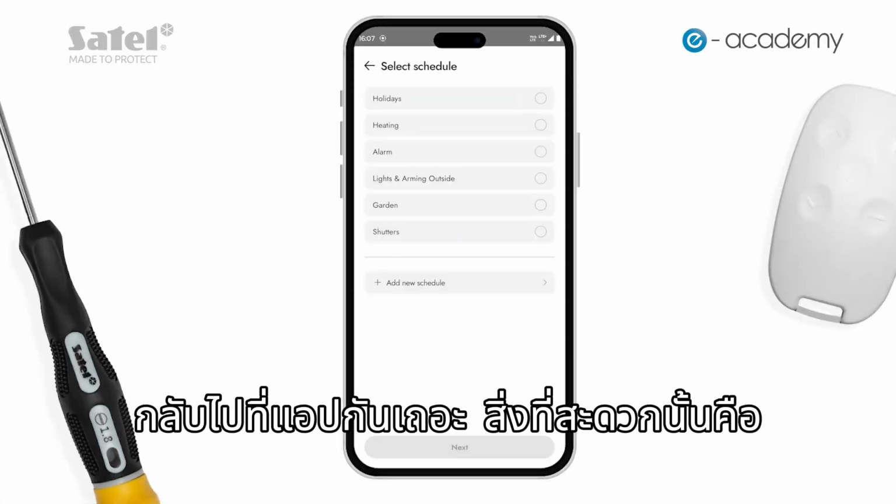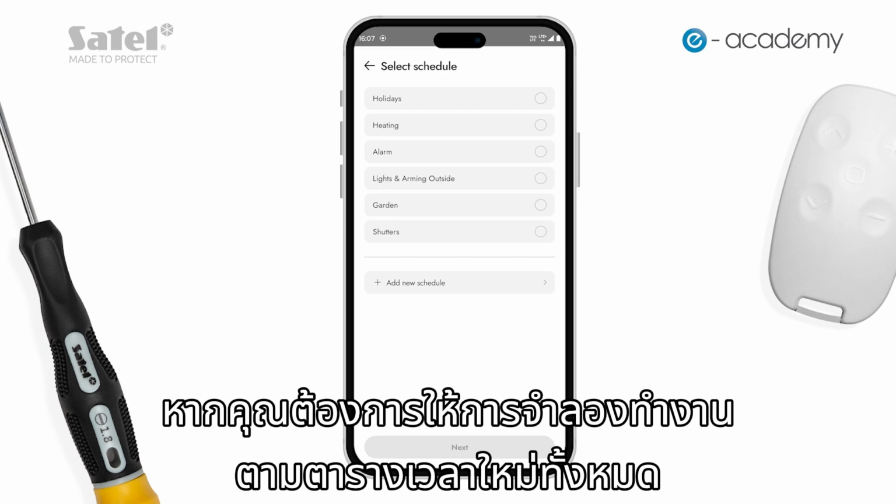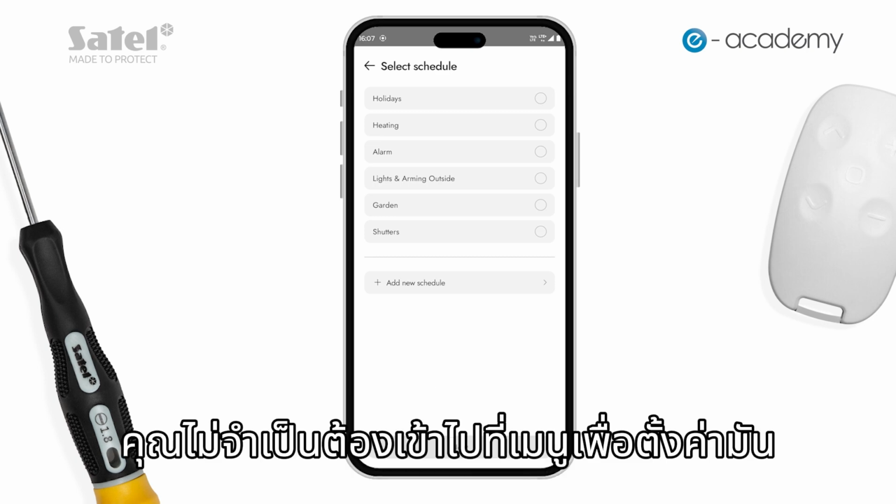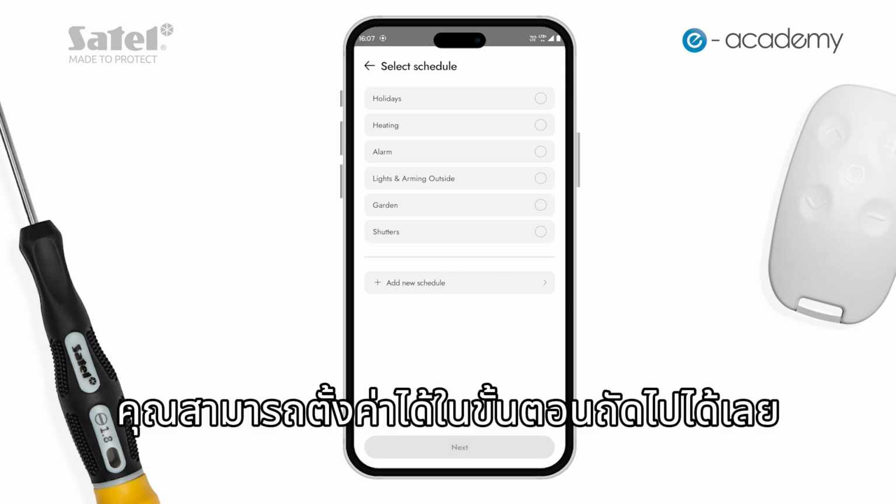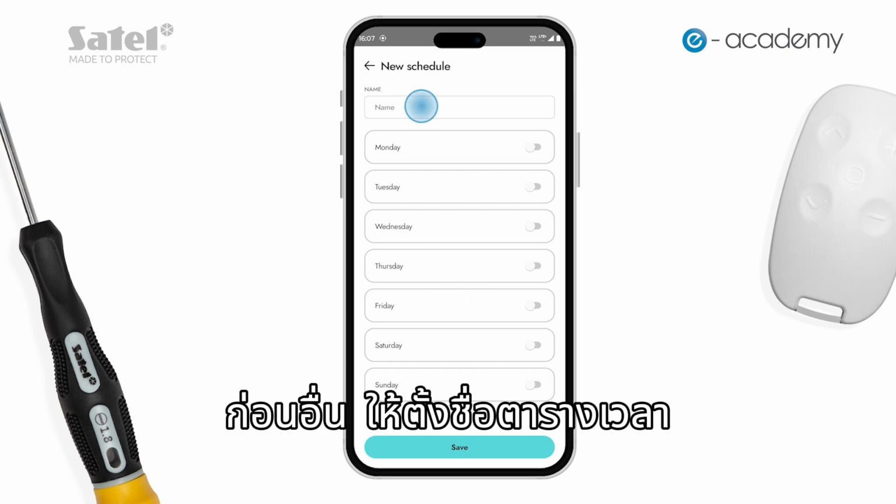Let's go back to the app. The convenient thing is, if you want the simulation to follow a completely new schedule, you don't need to go into the Settings menu to program it. You can set it up right in the next step. First, give the schedule a name.